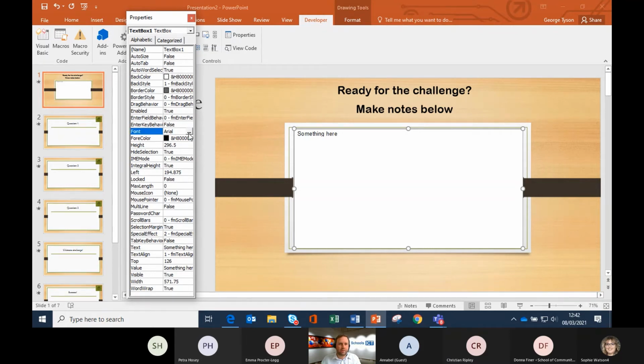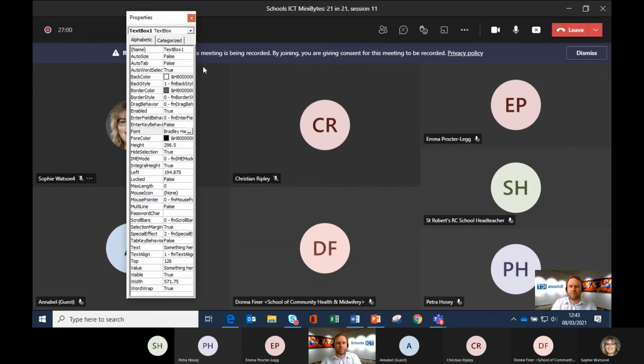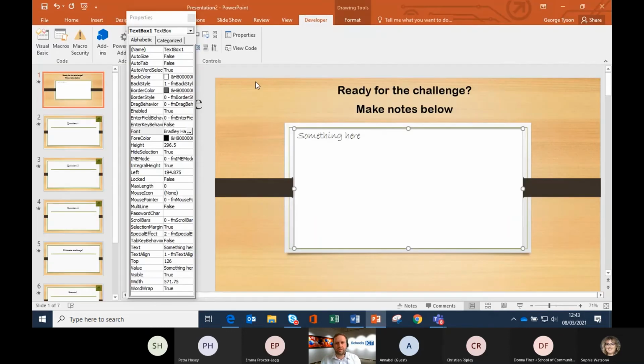It's currently Arial. I click on the three dots and it opens up an old style font picker, which hasn't changed for a long time. I'm going to make it reasonable to look at. So I'm going to pick Bradley Hand because that's quite a nice one to read. And if you look here, something here will change. And I'm going to pick a big font size, something like 24. Okay, whoopsie daisy, it always bounces you out of PowerPoint whenever you do that, but there you go, you can see it's changed something here.